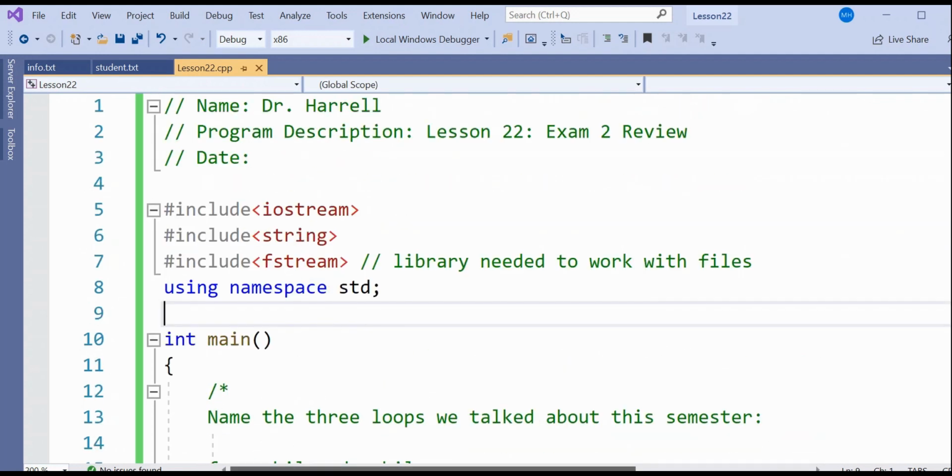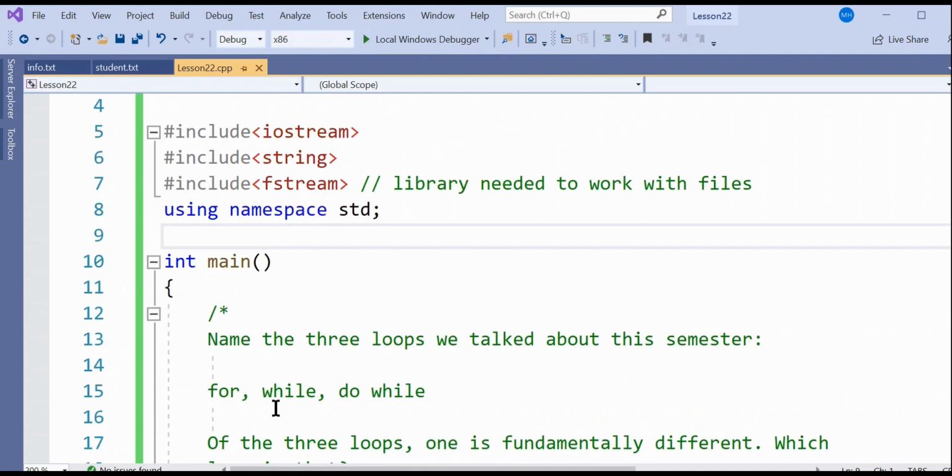So I'm not going to show all of the answers because I want you to try to guess as we go along. Like I said, this is a review. So name the 3 loops that we've talked about this semester. So far, what are the 3 loops that you've learned about? I'll give you a second. Did you guess? Here's the solution. For, while, and do while.